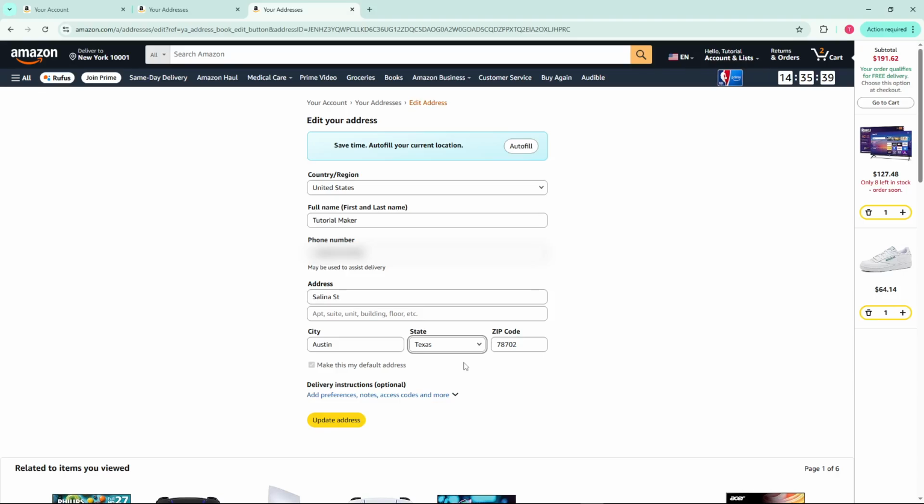Before you finalize the changes, there's an important step you shouldn't overlook. Look for the checkbox that says "Make this my default address" and make sure to check it. This ensures that all future orders will automatically ship to this new address unless you specify otherwise during checkout. It's a handy feature that saves you time and prevents accidental shipments to old addresses.